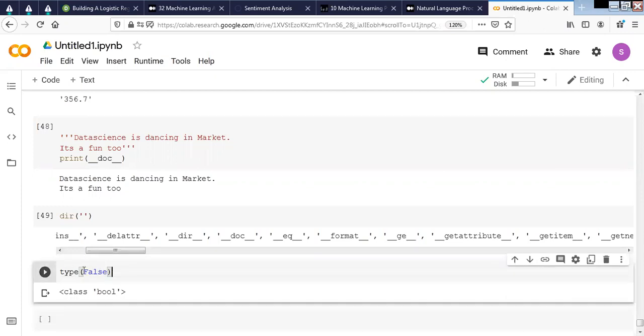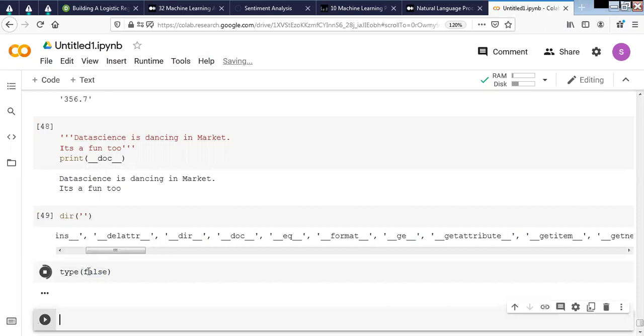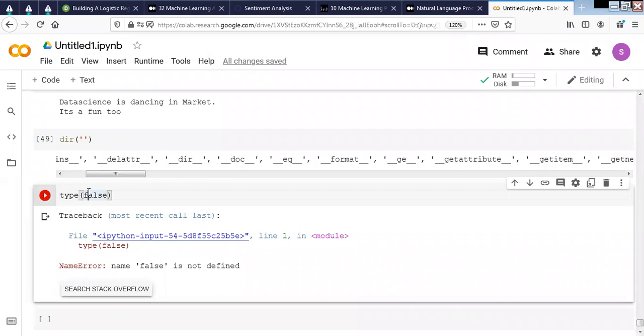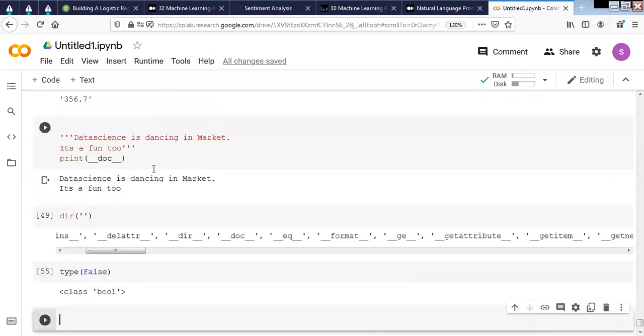And remember, True and False should be mentioned with the first letter as a capital letter. Otherwise, if you mention it like false in lowercase, this would be counted as a variable. True and False both should be initialized with a capital letter. Got it?